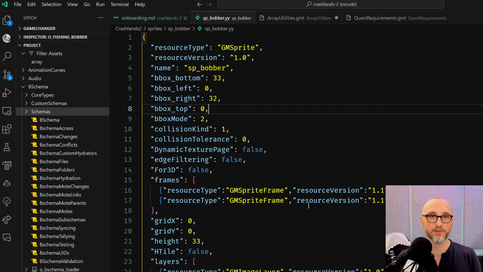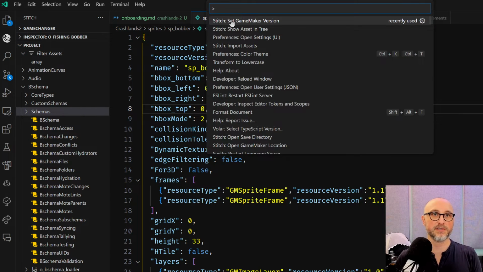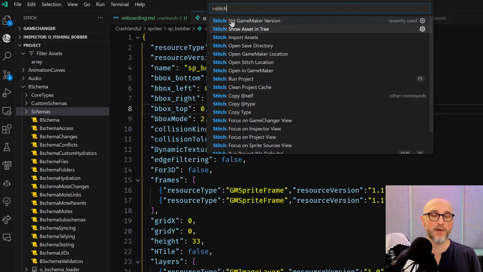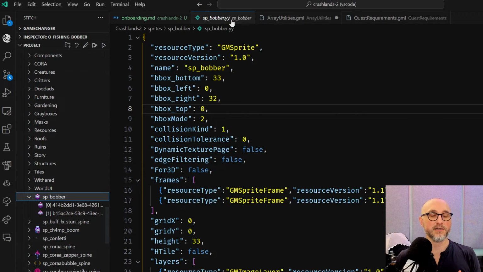So if I were to open one of these up, this is one of those YY files that is a behind the scenes thing you don't normally see. But if I go to this Stitch command called show asset in tree, then if I'm in any file related to an asset, whether it's a YY file, a GML file, a PNG, whatever it is, it'll bring me in the sidebar over to that asset in the asset tree.